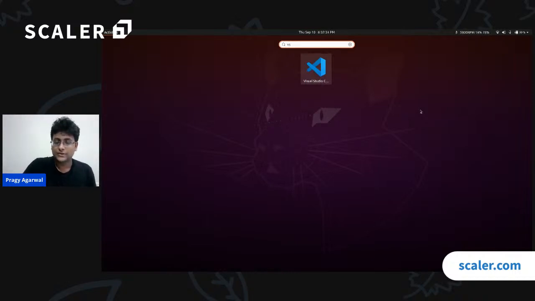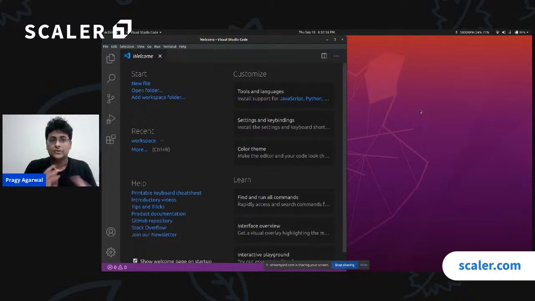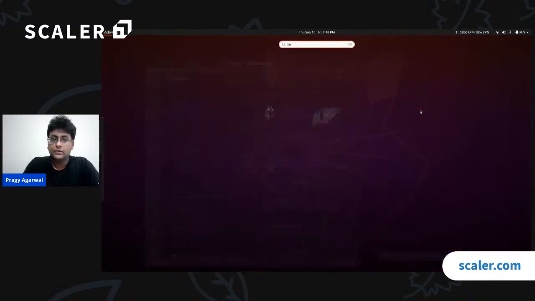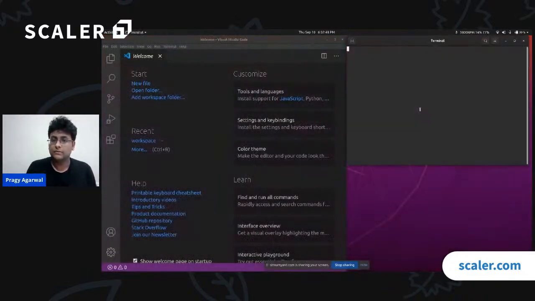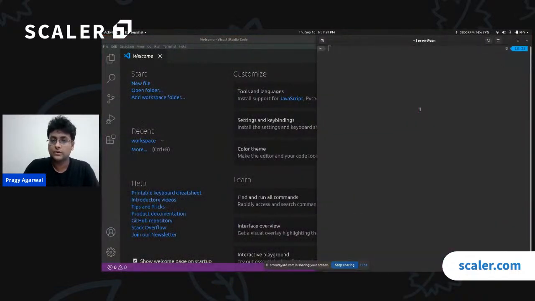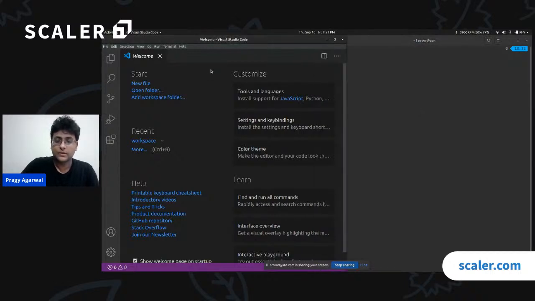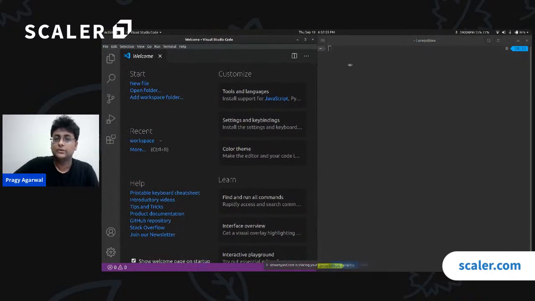All right. So let me quickly open VS Code over here. Let me also open the terminal. Irrespective of whether you are on Mac OS, Windows, or Linux, you will have a terminal. Right? So I'll open this terminal on the side over here, and I'll open VS Code on the left. Let me resize the windows quickly.